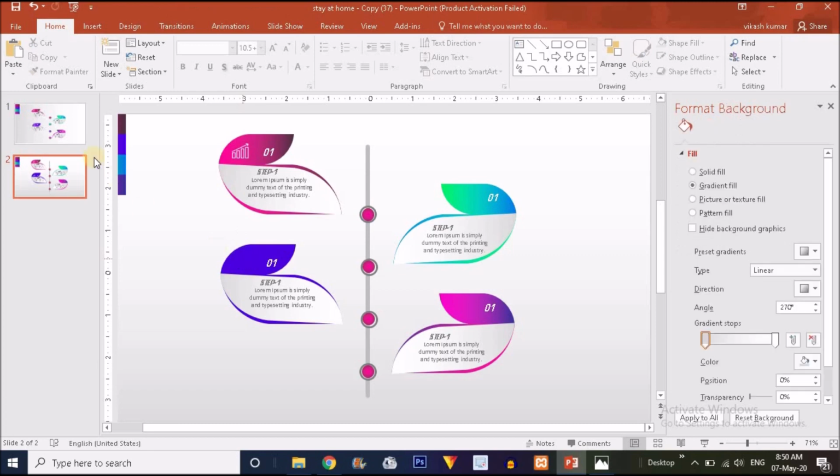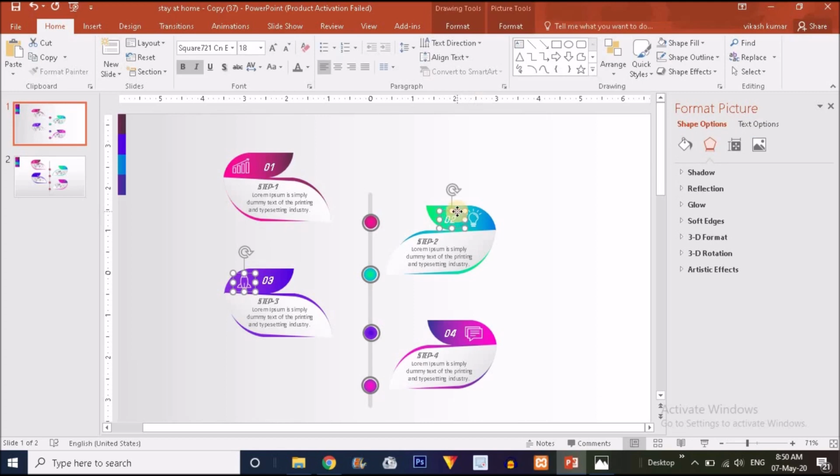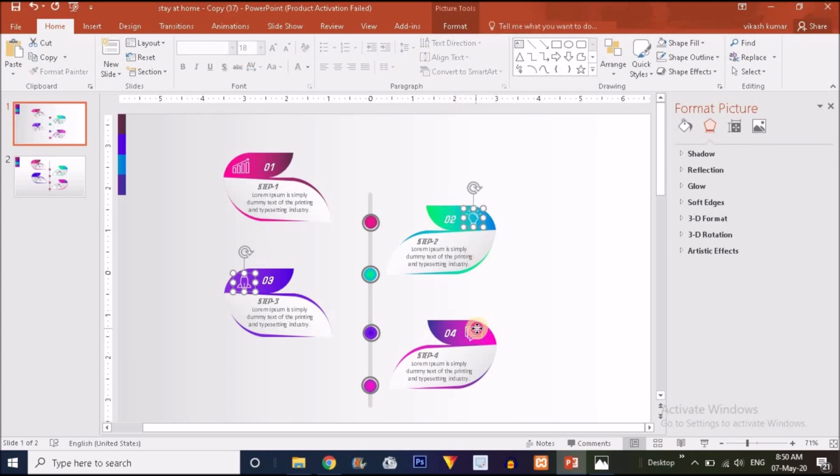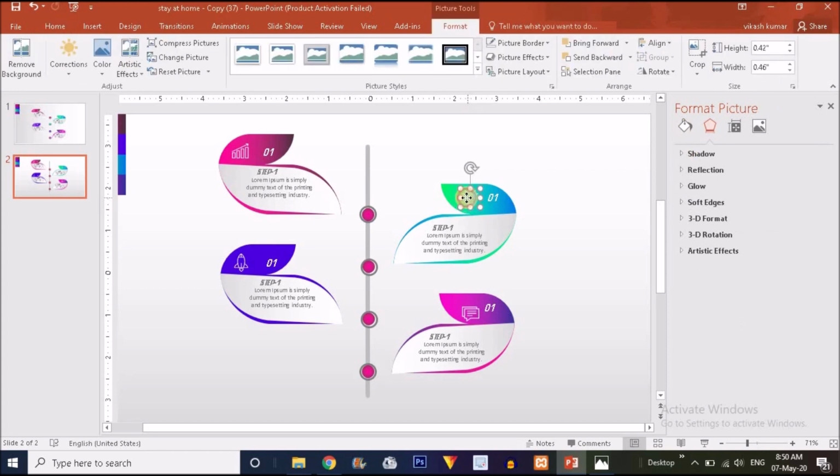I'm going to use these icons which I have already used in the previous slide. So just copy these three icons from here and paste them over here on our new slide like this. So I will slightly adjust these two icons like this.